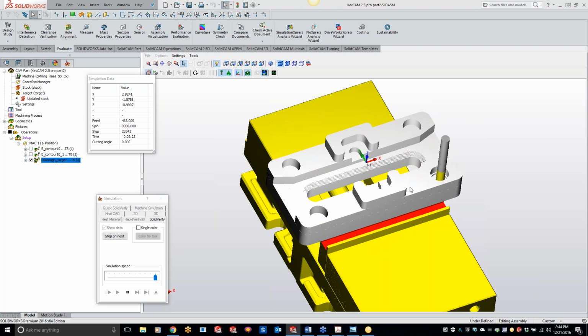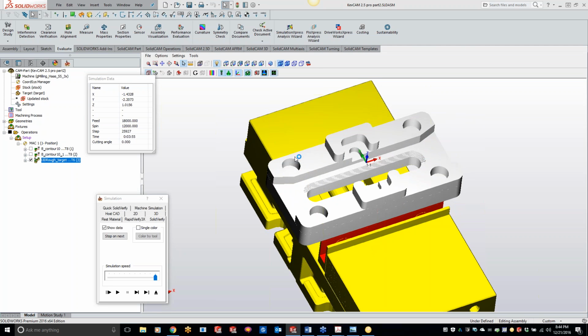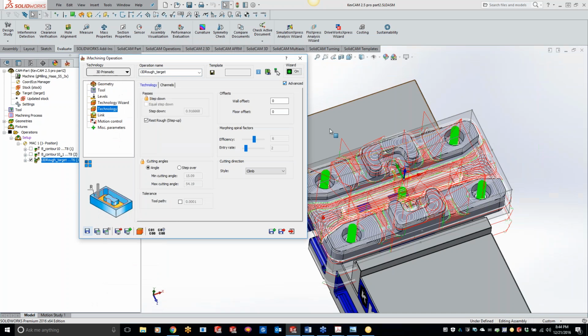Well, come on. You've never milled through a fixture before? You know, come on. We don't want to go there. I personally have never done that. Yeah, right.